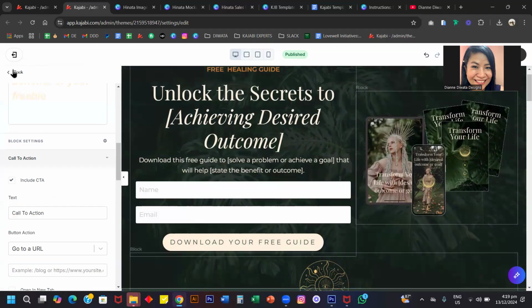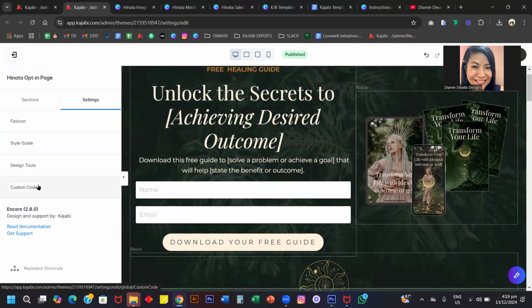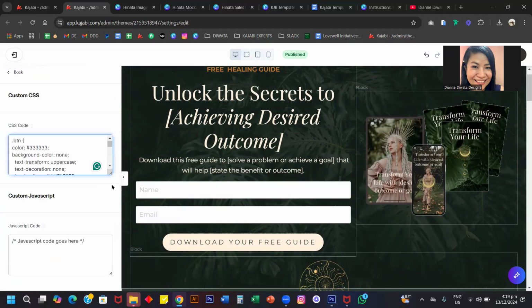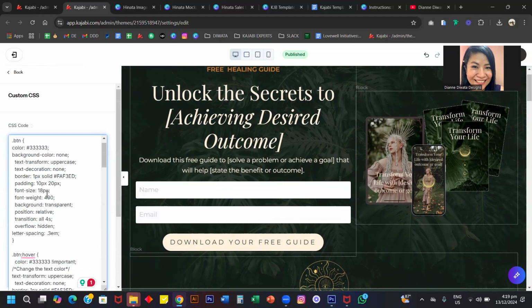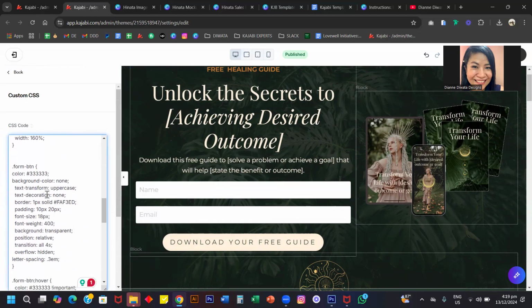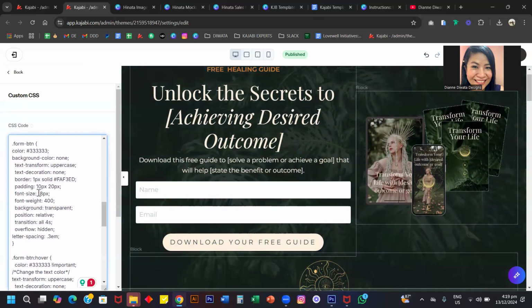But the form color, let's go back to custom code. This is the button, the regular button, and this is the form button. From here, you might want to change the font size if you feel that it's too small. You can change the font weight if you want it bolder. And if the letter spacing is too wide, you can adjust that.